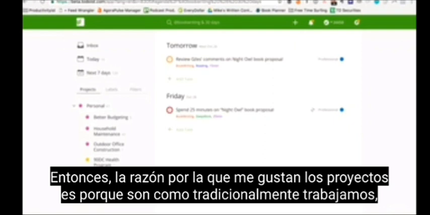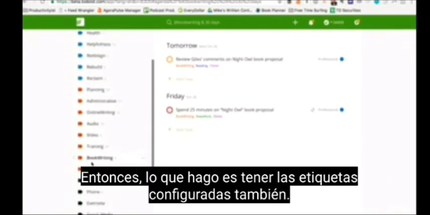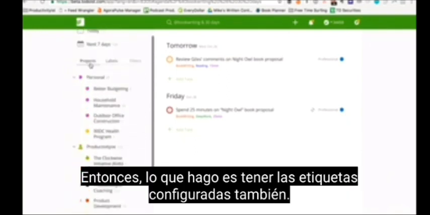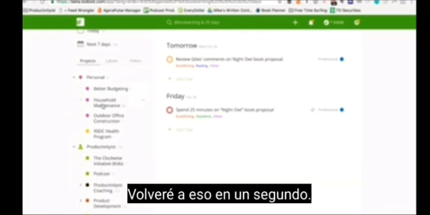So the reason I like projects is because they are how we traditionally work. But I don't always like to work by projects. So what I do is I have labels set up as well. And you can see in the labels, I've got several different ones, and they're categorized by 5 different categories. I'll get back to that in a second.